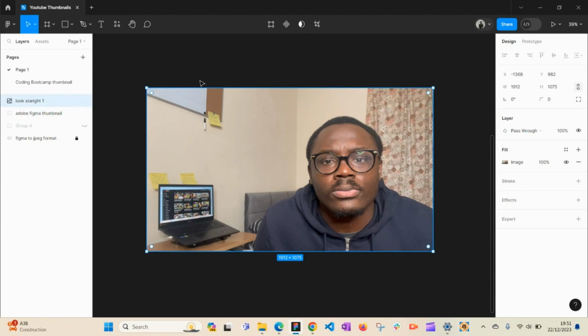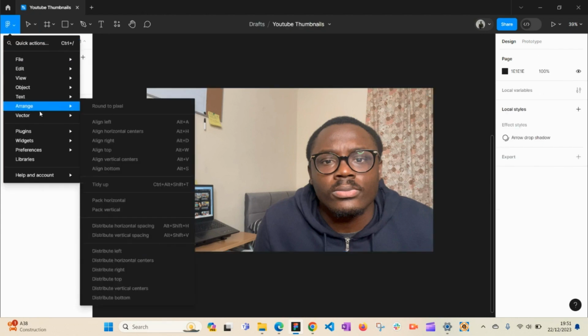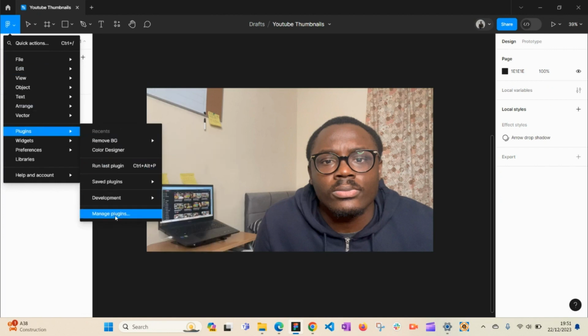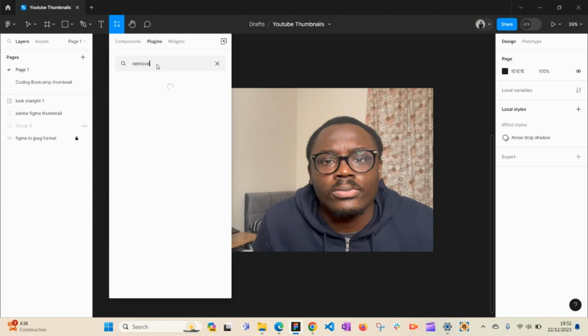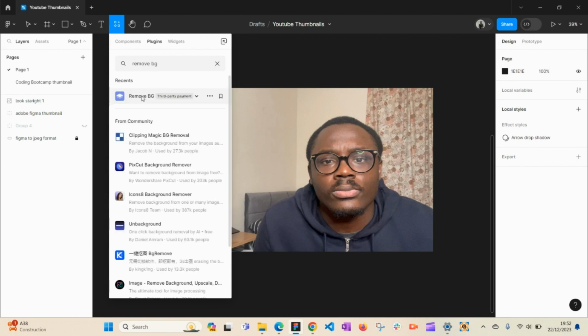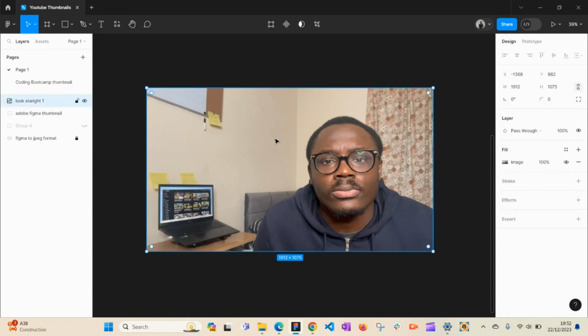So what you need to do is, first of all, make sure you go to the file, plugins, manage plugins, then this is the plugin that you want, remove BG. So if you don't have it already on your computer, just type it in, remove BG. Then make sure you install this plugin on your computer. Then once it's done, click on this image, go back to the image.